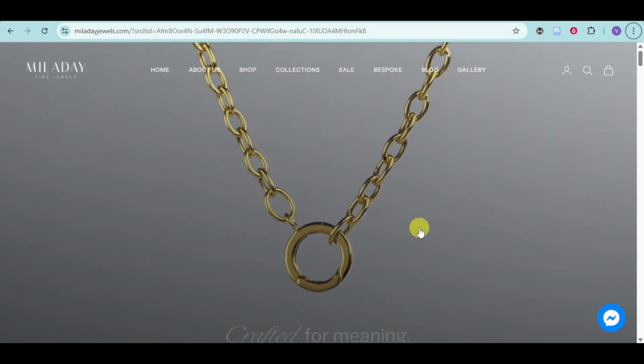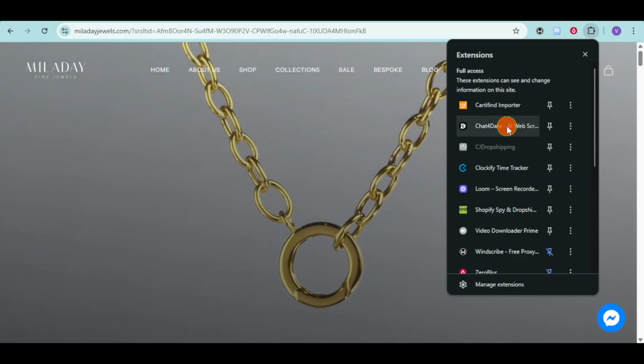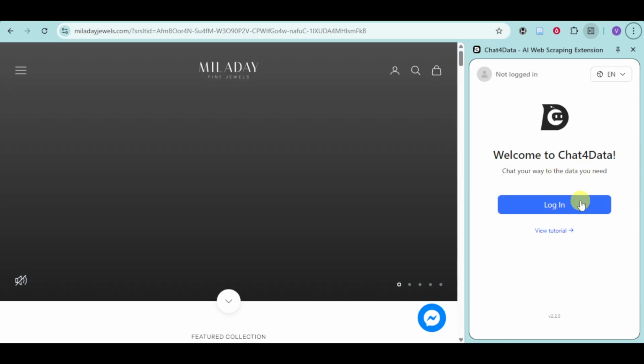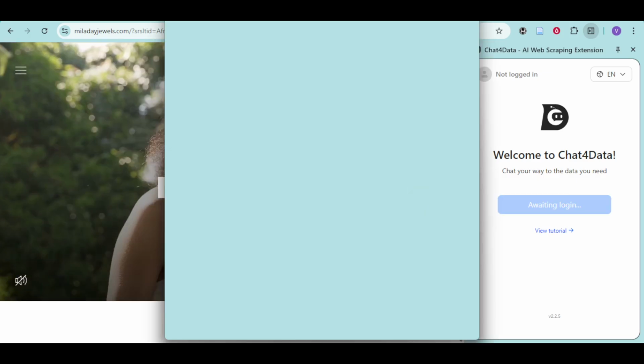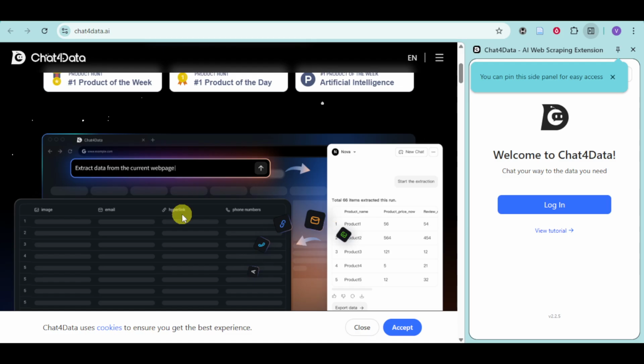Let's proceed to scrape this by clicking onto this extension icon and clicking on your Chat4 data option. Once you have done that, you will be prompted to sign in. So click on this login option and proceed to login. Then after that, you should be able to use it to scrape directly from your current web page, as well as extracting data and also products from that web page as well.